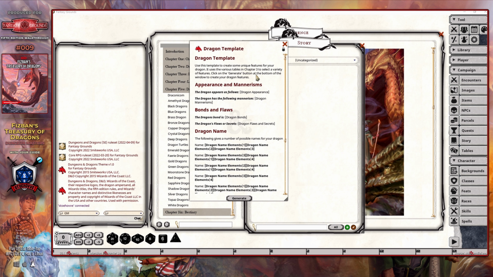Specifically, what do they look like? What are their mannerisms? It'll give you a couple of details around their bonds and their flaws and their secrets, as well as a few example names that you can use in order to create the NPC creature that you're going to want to utilize in your campaigns.